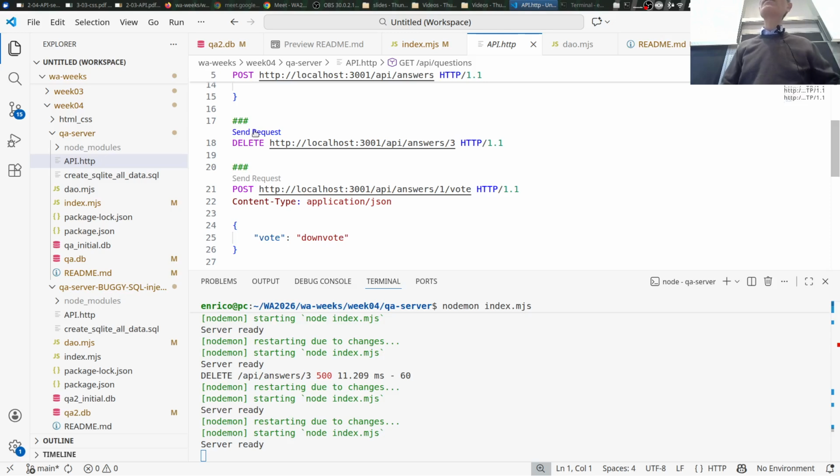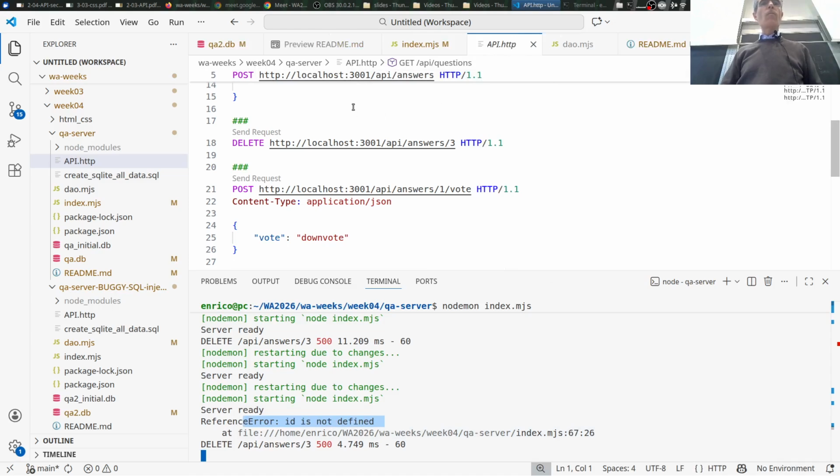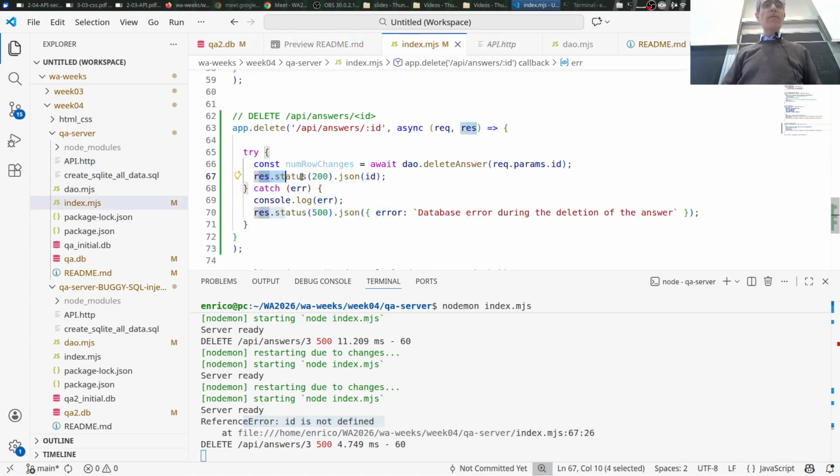So let's try to rerun the query through the API. I send a request to the API, it runs the query, and I get back some information, actually not sent back in the body, but printed on the server console. Okay? So, let's try. Oh, reference error, ID is not defined. Okay? index.mjs 67. Oh, JS ID, here it is.